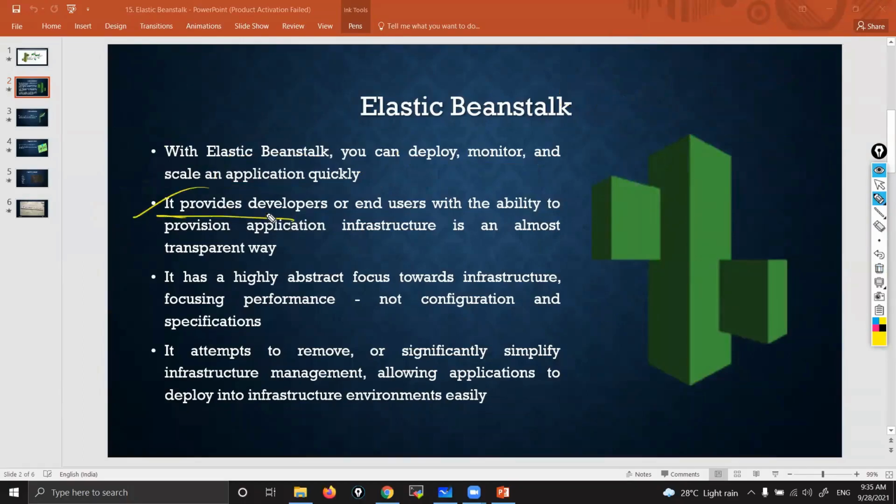It provides mainly for developers. It doesn't mean only developers; anyone can use it, like testers, the UI team, everyone, those who want to test their websites, with the ability to provision an application infrastructure in an almost transparent way. That means we can provision this infrastructure in an easy manner. It has a highly abstract focus towards infrastructure provision.